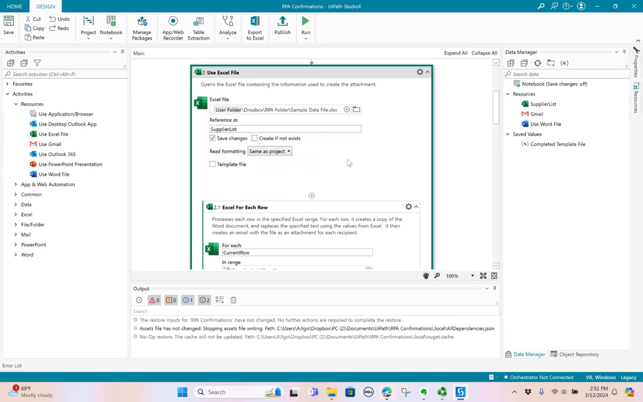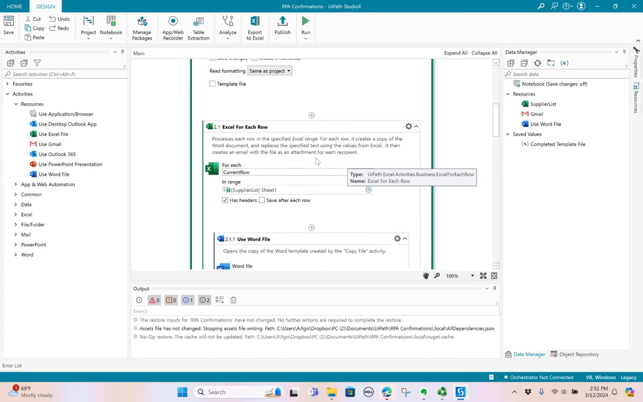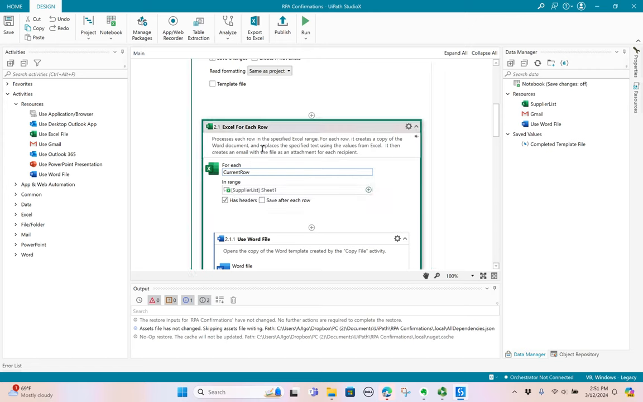We actually don't want to say create if it doesn't exist because we know it exists. All right. And what we're going to say, we only have one sheet of data in there, so that's okay. We didn't need to rename anything. So what we're going to say is, and make sure this is 2.1. It should have been if you haven't moved anything.